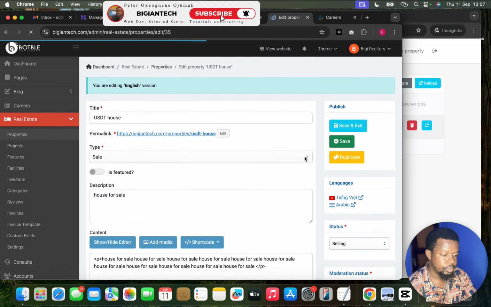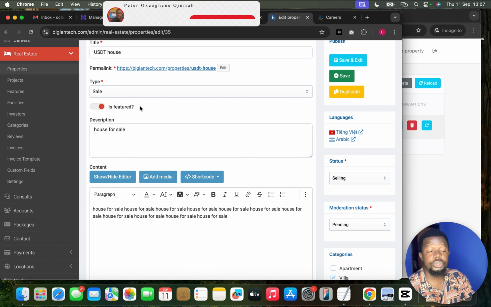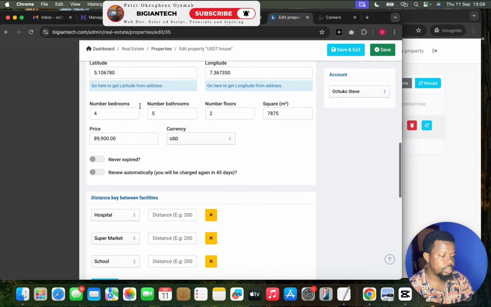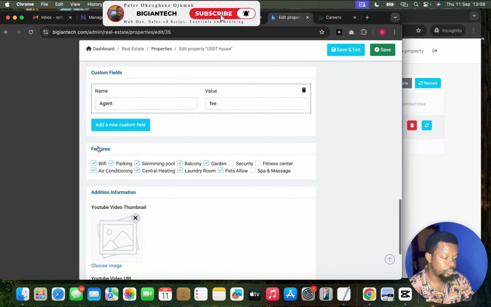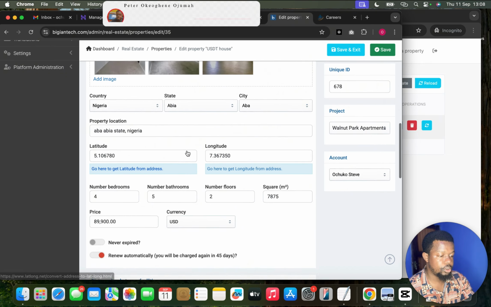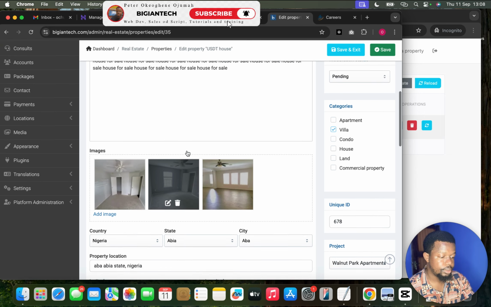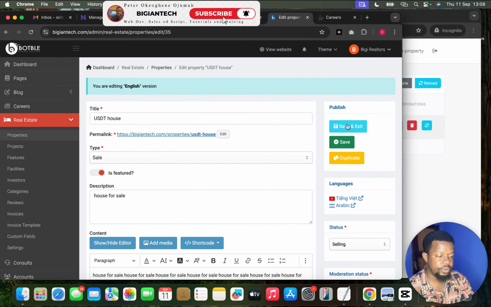So as an admin, I can just mark this as featured, depending on what the user plan is and what the user paid for. Now these are all the information. You can also renew automatically after 45 days. It still depends on you. So you can add most of this information or delete it if you don't want it. Okay. So I'll just change this to approve and click save and exit.